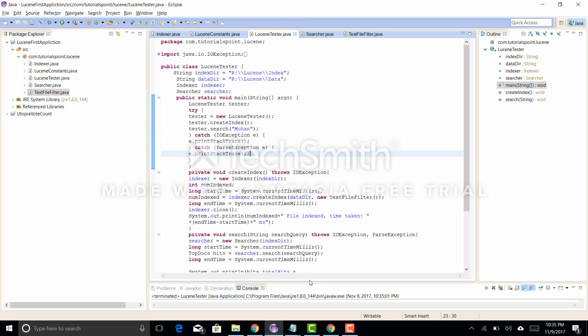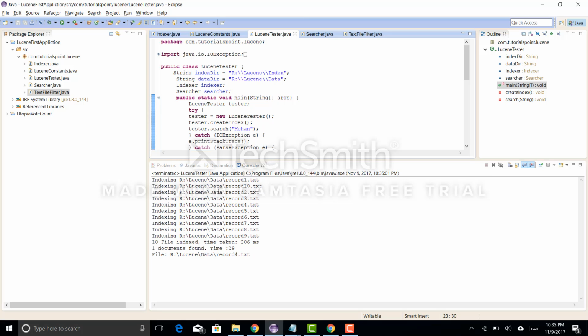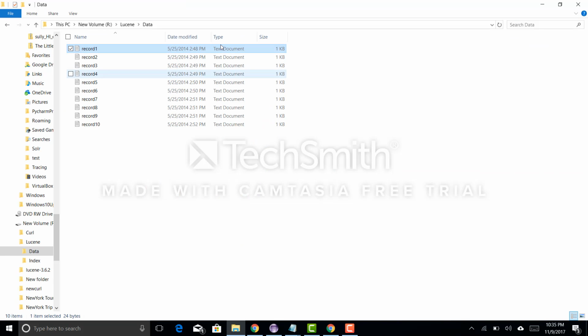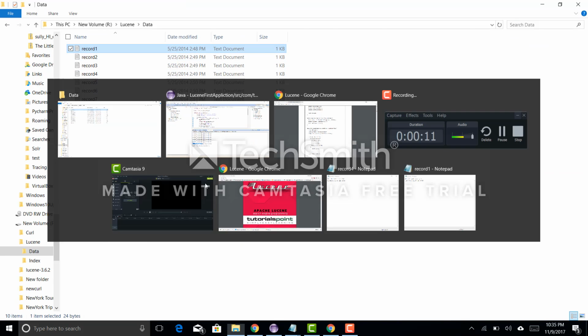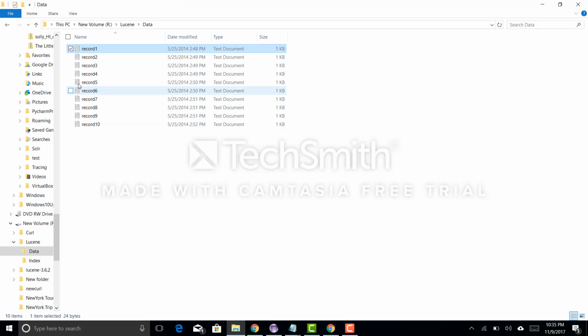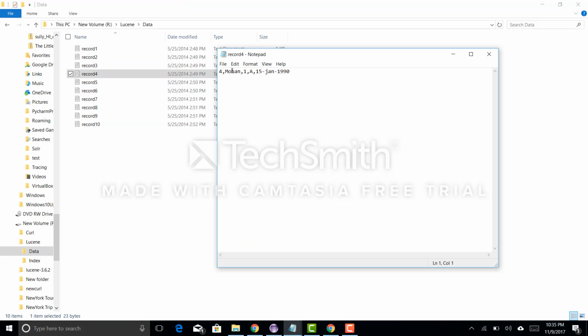I have just run the program. Let us see what the output is. Here you can see that it has indexed all the 10 records, the total time taken was 206 milliseconds, and 10 files have been indexed. As we have seen in the data folder, we have a total of 10 records, and all the 10 have been indexed successfully, and it found one document, which is record4.txt. Let us check record4.txt and see. We can see that the name Mohan is available here.